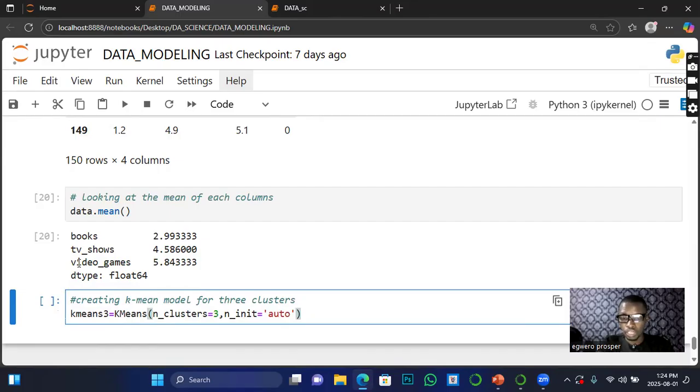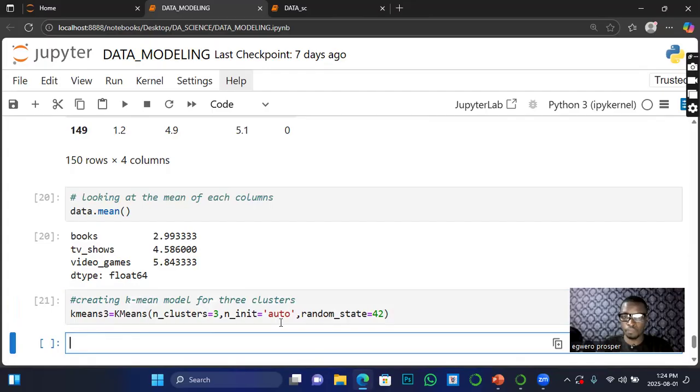Then comma. Now, each time you run the code, we don't want the number of clusters to change. So I told us that to make it fit, we put random_state. This one is to prevent it from changing each time you run your code, so that the cluster values will not change. And then we set it to 40, which is the standard. Now, if I run this, that has been confirmed.